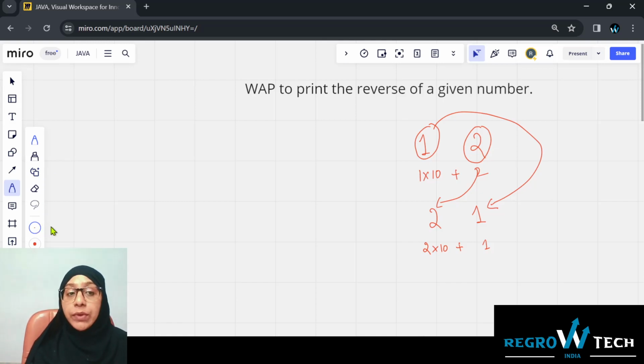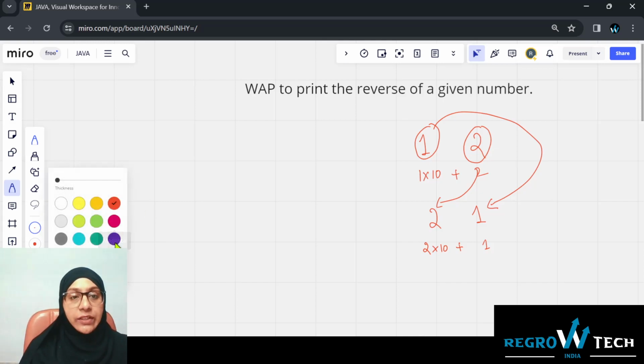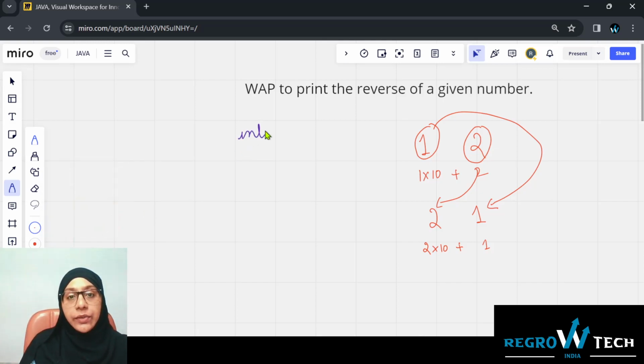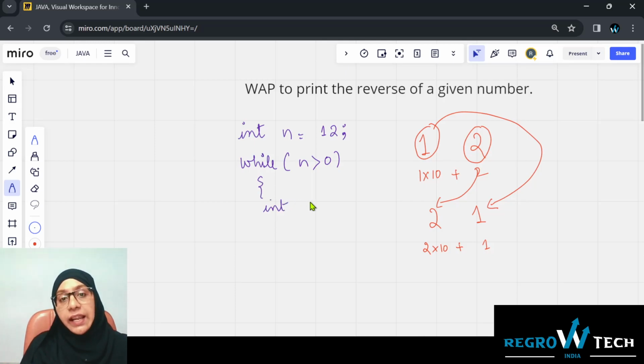So if you remember or have seen the last few videos, we have already found out how to get the last digit. So we will get the last digit and simply be reversing it. So let us go ahead and write. So let's say int n is equals to 12. And this next part you already know, while n is greater than 0, then int ld, which stands for last digit, n mod 10, and then n is equals to n divided by 10.